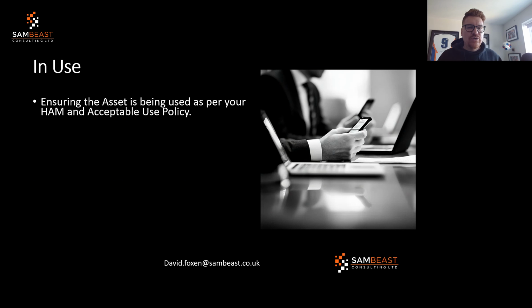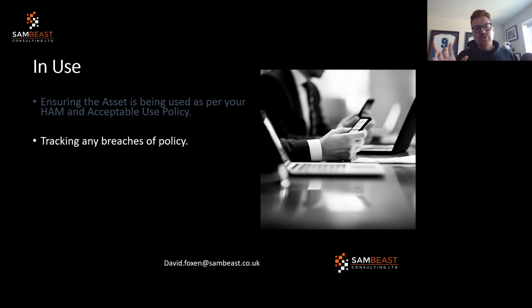Now we move to the in-use phase, and we still do have a bit of work in here from ITAM. It's not just that we leave it and get it out there, but we need to make sure that the asset is being used per the hardware asset management ITAM policy and the acceptable use policy. We are very much focusing on ITAM, not HAM and SAM. But in this case, there will be a specific policy for your hardware and how to use it. Need to make sure they're using it.